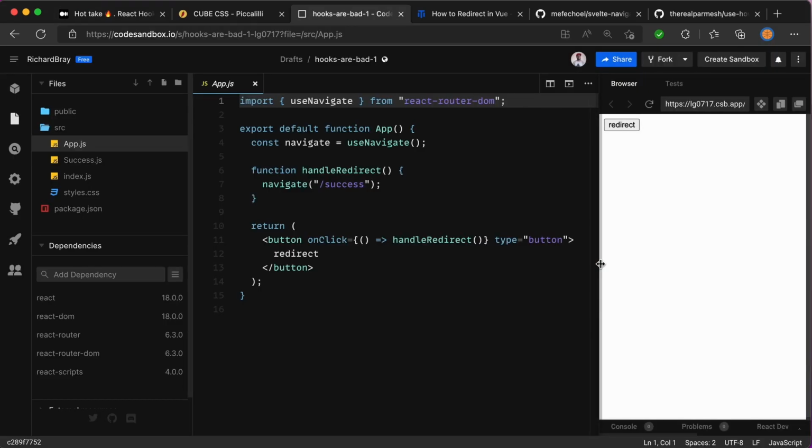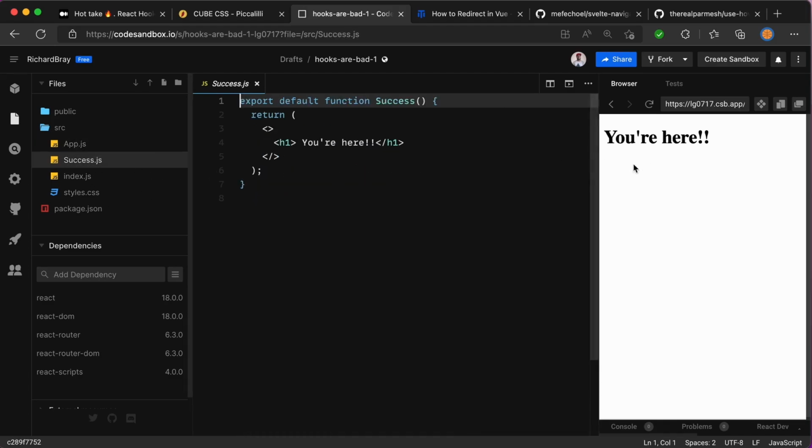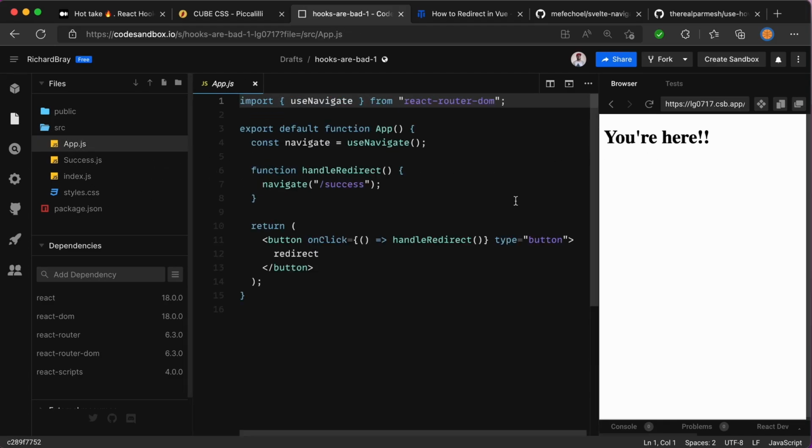This is a small React app that does one thing. You click on a button and it redirects you to a page. There is the success page, which is this "you're here" text, and there is the app.js page that renders the button that you click on. As you can see, this is really simple. It uses a hook from React Router. You click on the button and it runs a function that calls the hook.